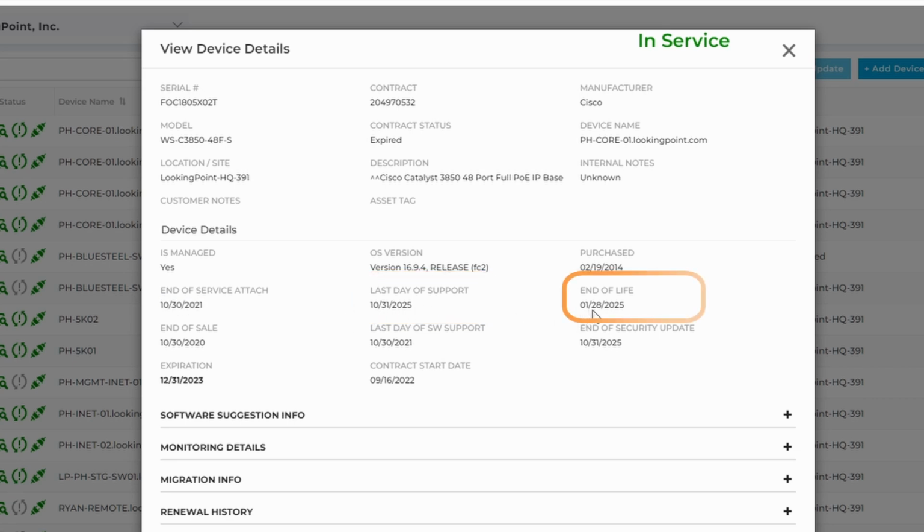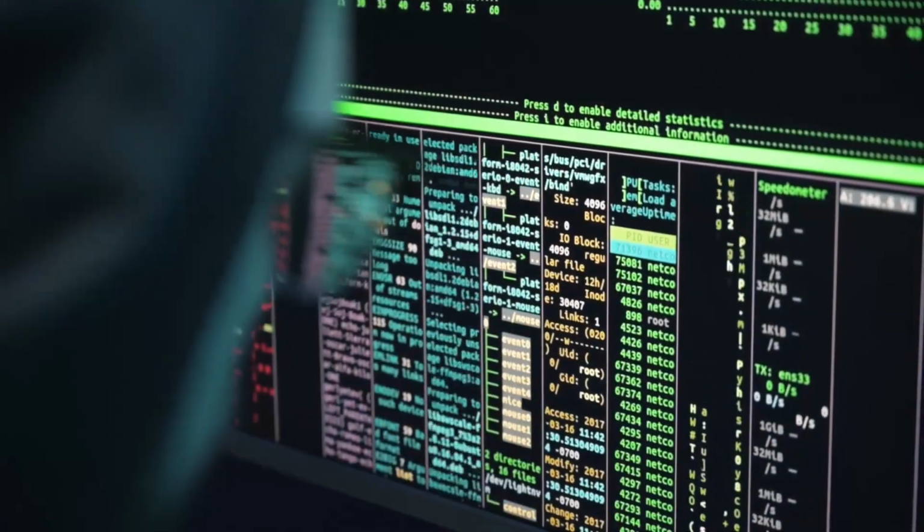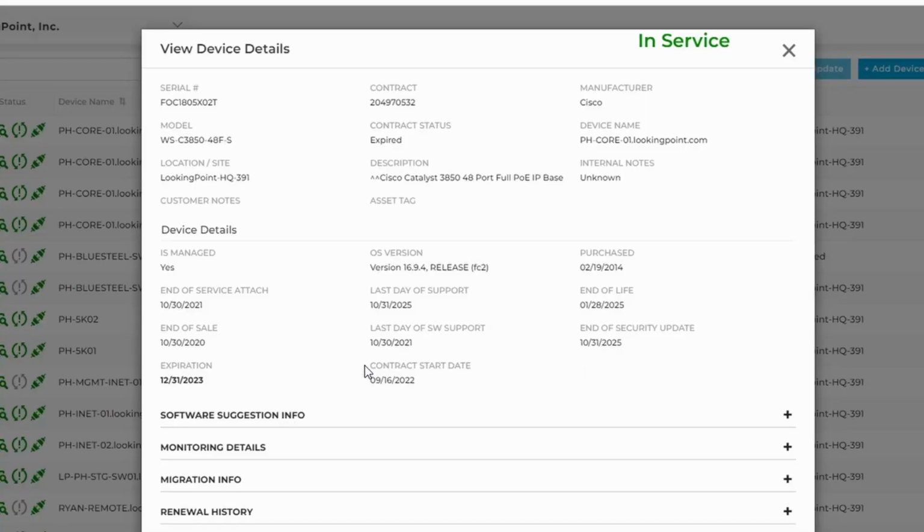If there is not an announcement for end of life, this will just say NA. We can also see the last date that it will receive security updates from the vendor. This is quite important for organizations when they're looking to plan their end of life refreshes, because once the security updates stop, then vulnerabilities will not be patched any longer. We can also see the last time the contract was started and when it expired. We can also go a little bit deeper here. We can also see the OS version that is currently on the actual appliance. So it shows that this is on version 16.9.4 release FC2.